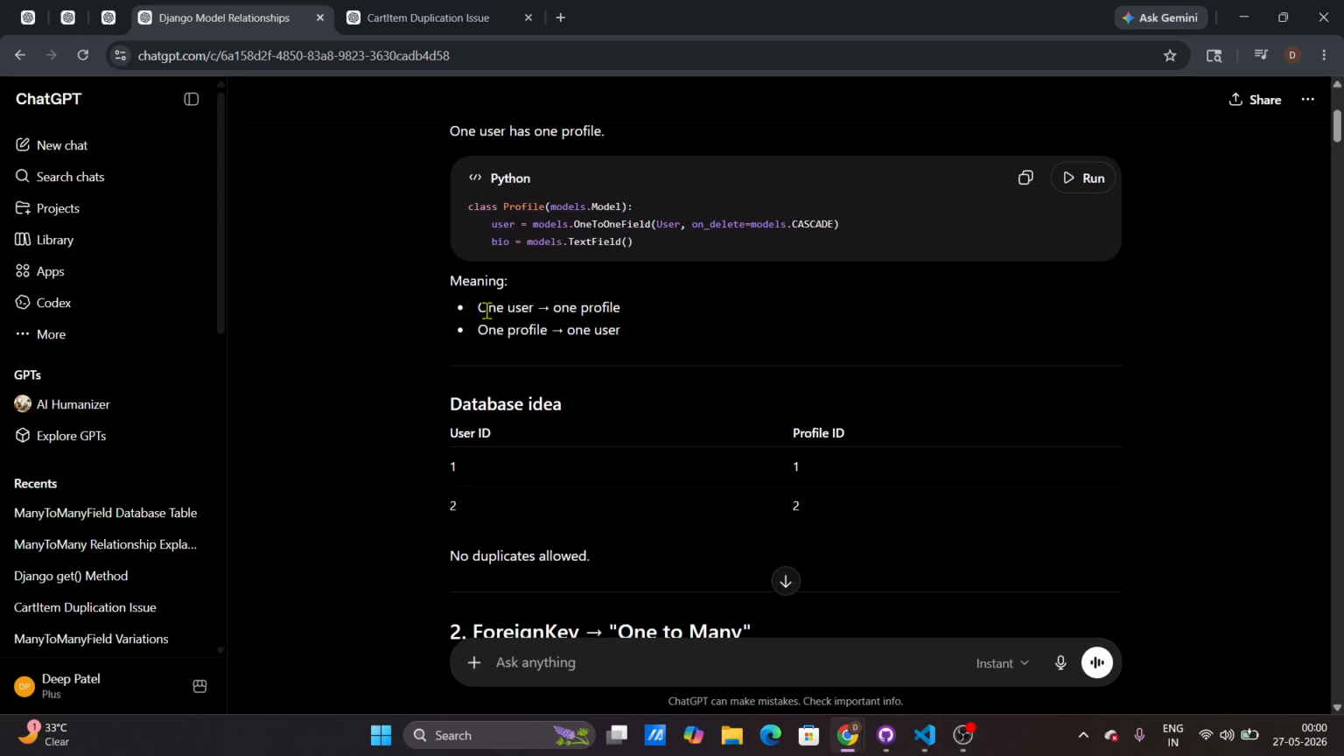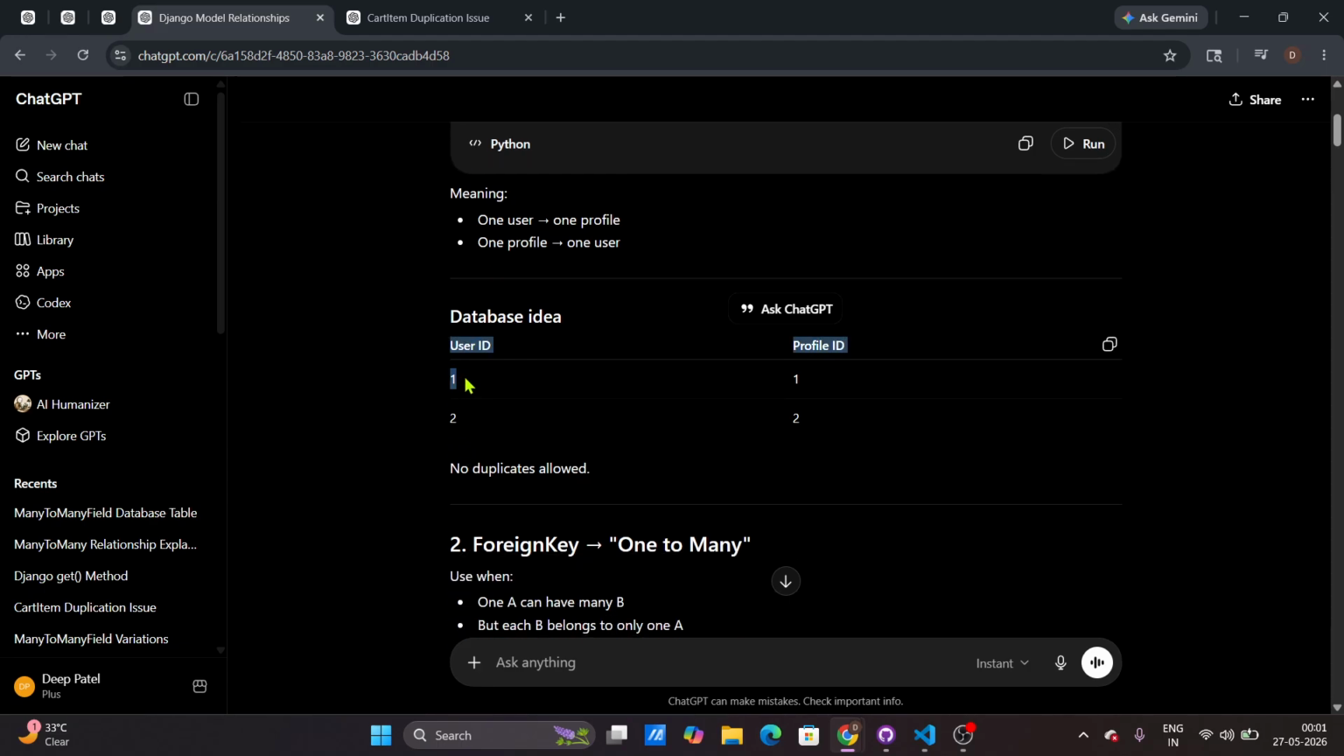So one user in the database. These all things are connected to the database. Inside the database, suppose user id is 1 and profile id is 1. So this one is made only for one, and this one is made only for one, made for each other. And this two is only for two, and this two is only for two.